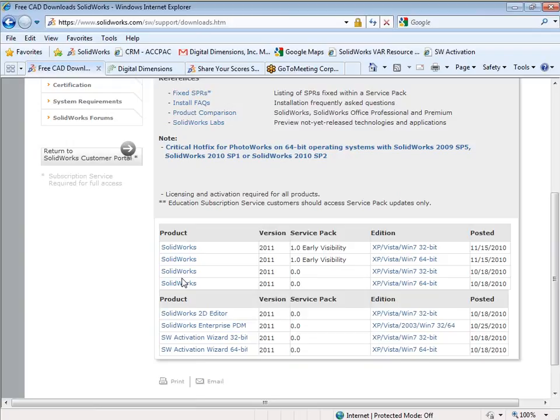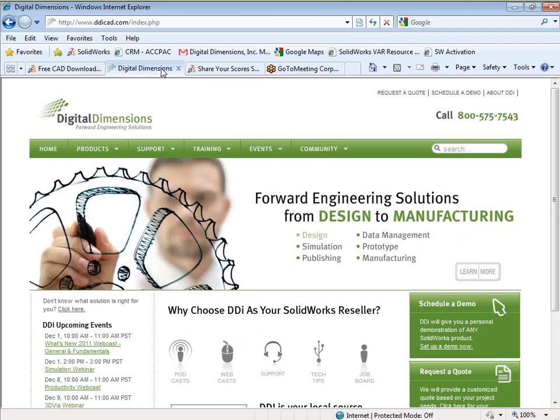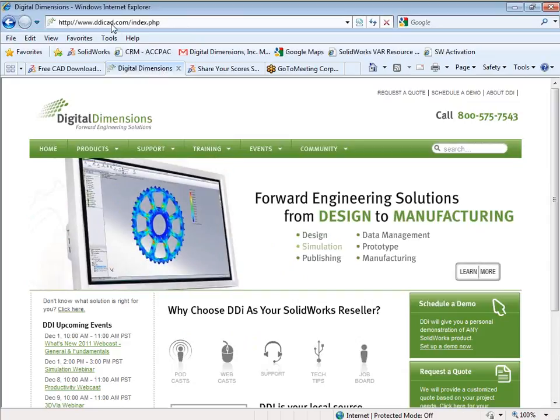So that's how you get to download some of the other community stuff on our website too. This is Digital Dimensions, ddicad.com. I'm sure you guys will go to that every day.